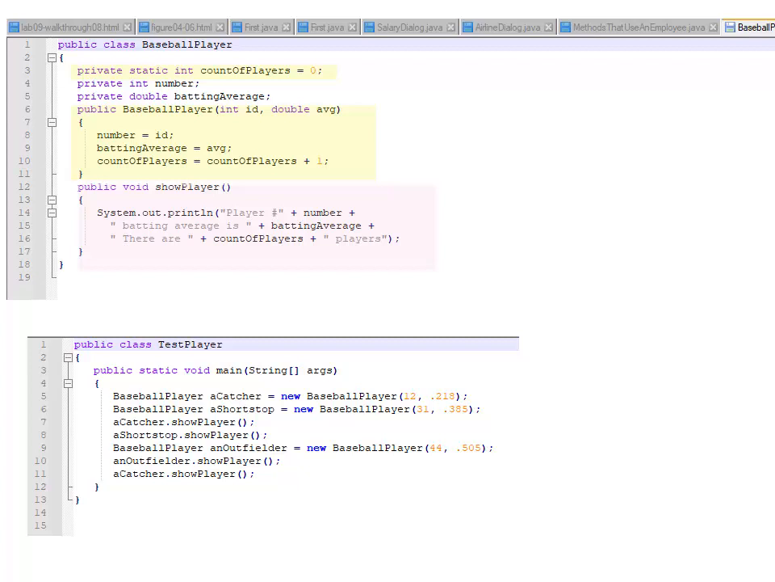The showPlayer method is not static. It accesses an individual object's data. Methods that you declare as static cannot access instance variables. But non-static instance methods, such as showPlayer, can access both static and instance variables.